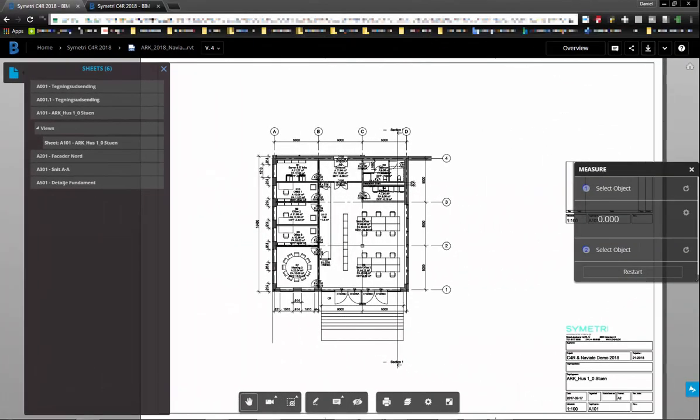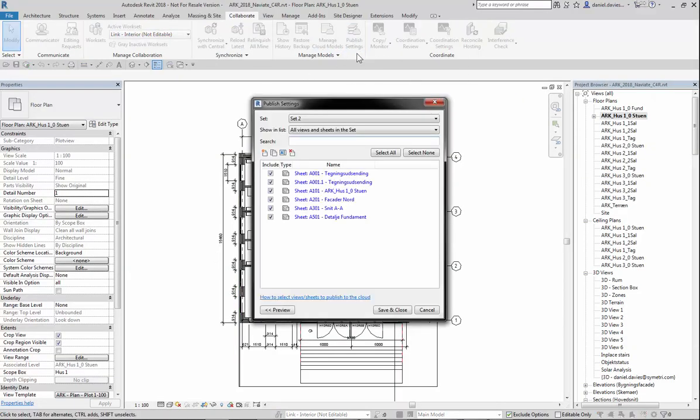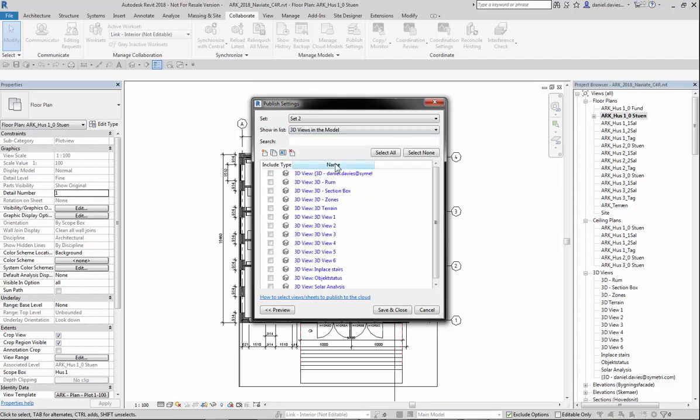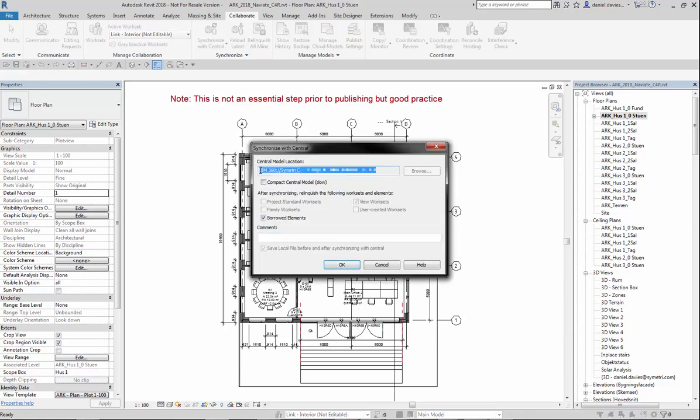If we require more sheets to be present in our published model on our BIM 360 server, we go back to the Revit model, back into the publish settings, and add views that we require. In this case, I'm going to take a couple of camera views and a 3D model. We save the set. We synchronize. Notice that the root is BIM 360.